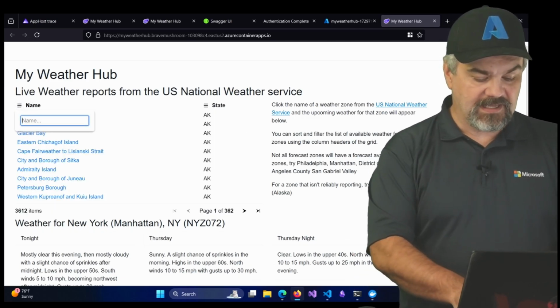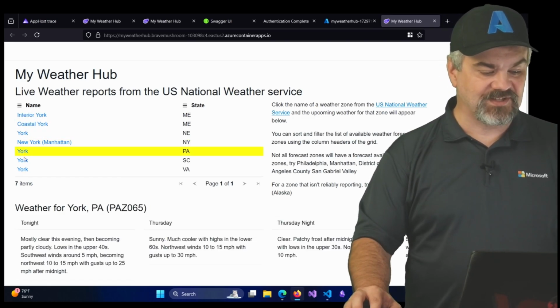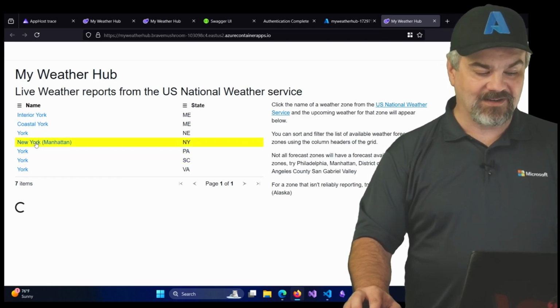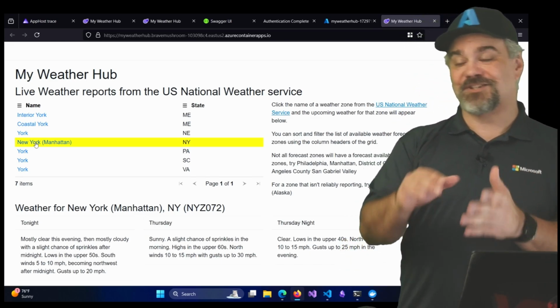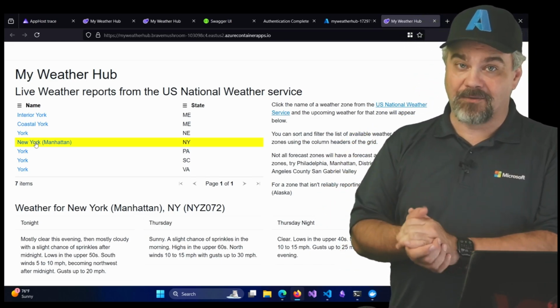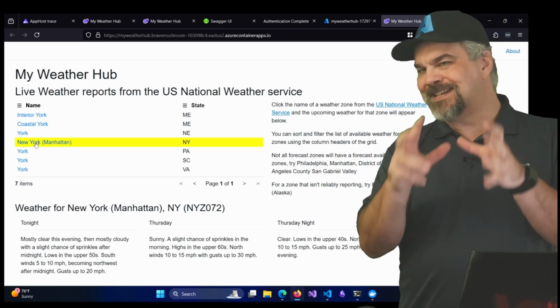All right. If I search for just York and we go click into some of these other ones and back into New York, it loads immediately because it's pulling it from the Redis cache that's now deployed and running out on Azure. Let's go over and take a look at that Azure resource group so we can see everything that was deployed.